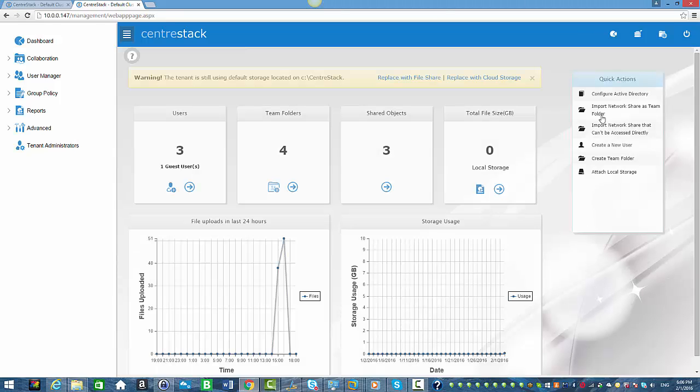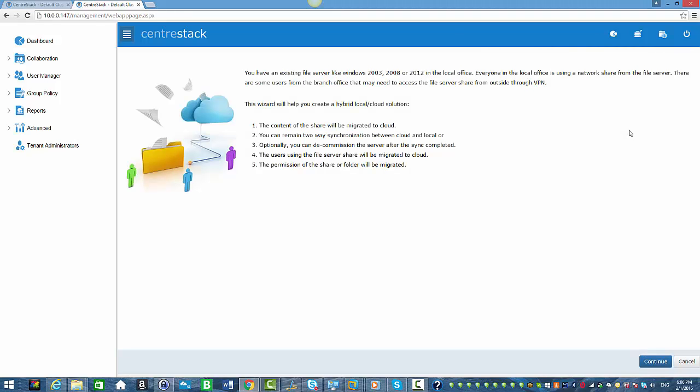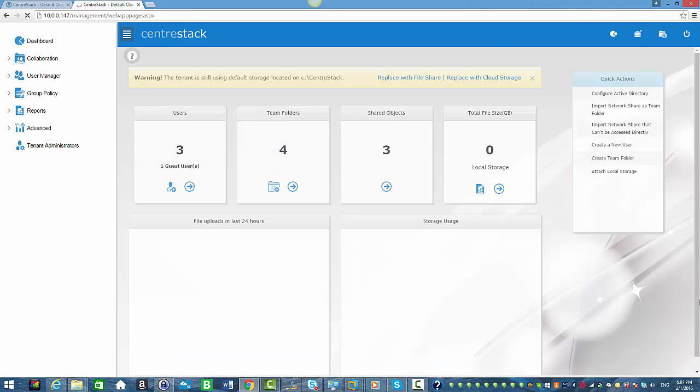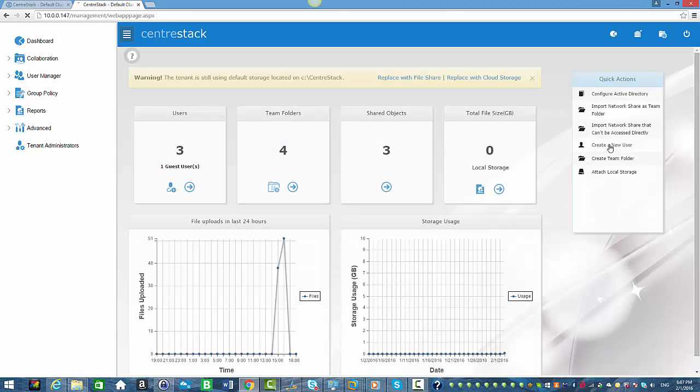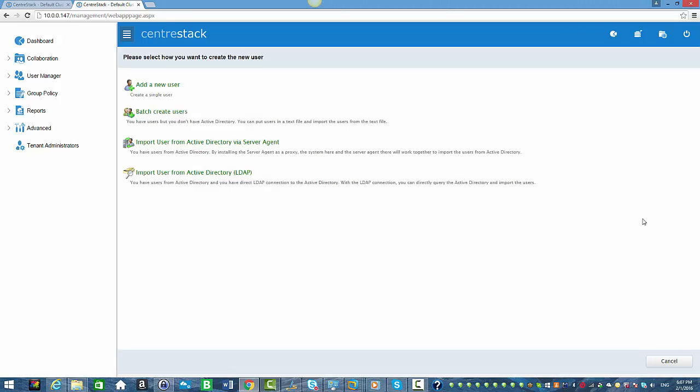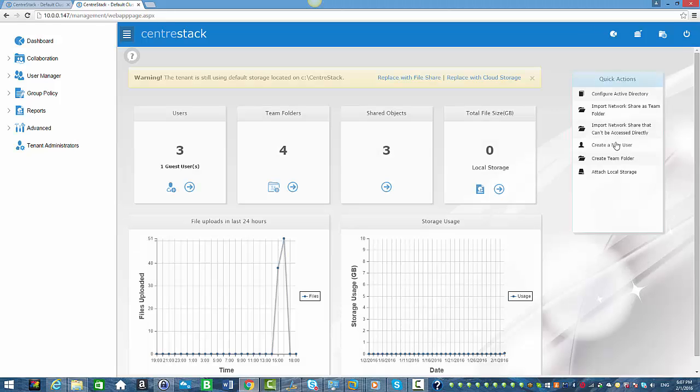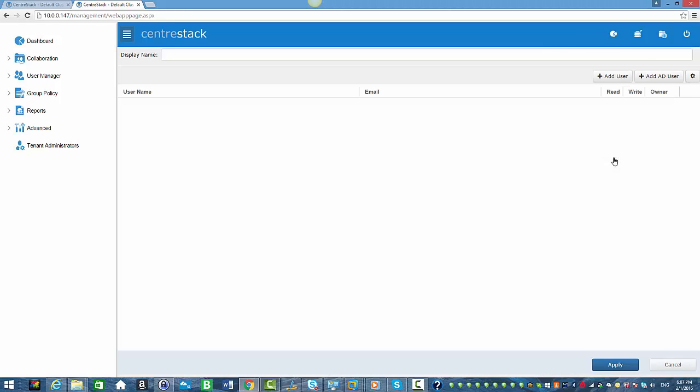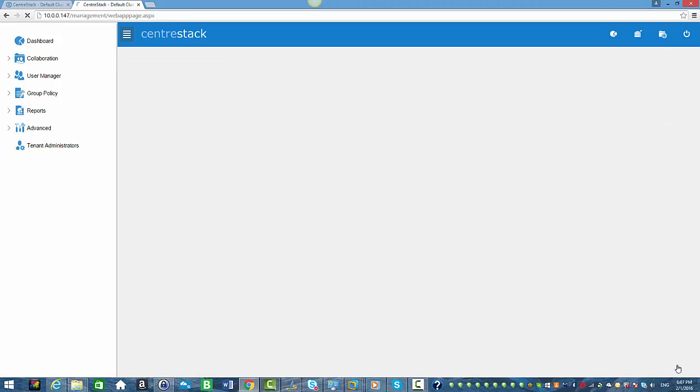We also have the option to import network share that can't be accessed directly. And if you have a file server in a separate network than the CentreStack server, you can use this option. We also have create a new user option from here as well, and we have the same options as before. We have create a new team folder option. You could enter a name for the team folder, add users, and it'll be published.